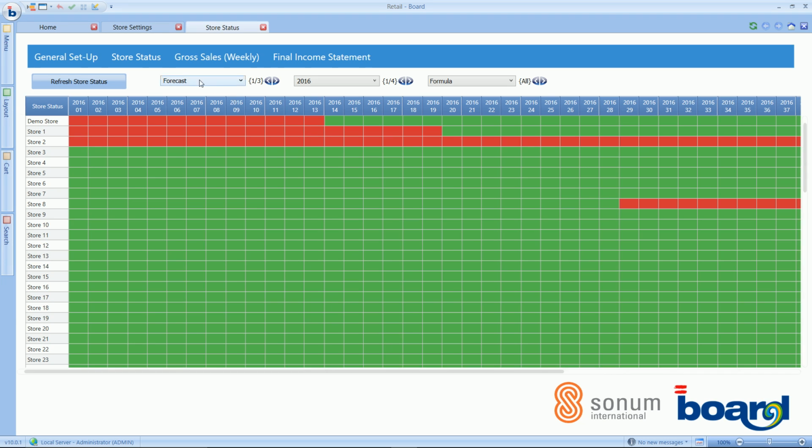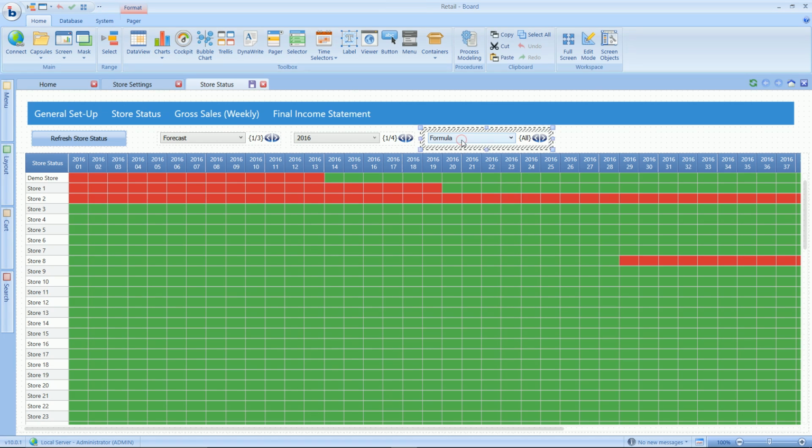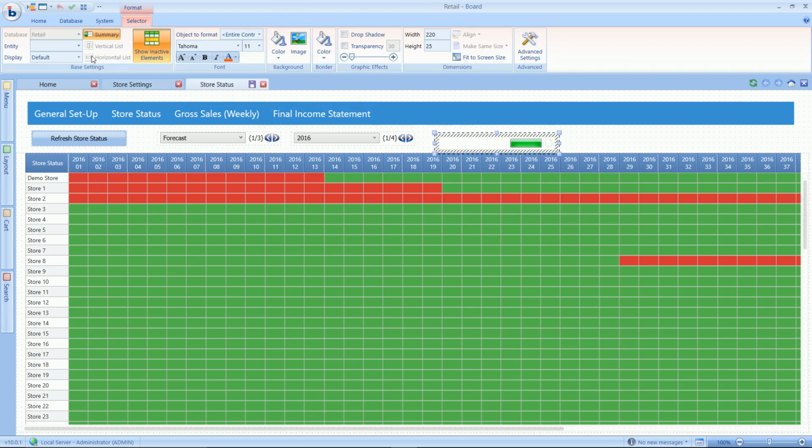And here on top of the screen you can also see the formulas. Now for example, I show you how easy it is to switch. If you want to see both Formula 1 and Formula 2 stores, we simply delete this one. We add in a new selector. We connect it to the entity formula. Let's say it's a horizontal list. Move it a little bit upwards, make it fit. And here we have it.